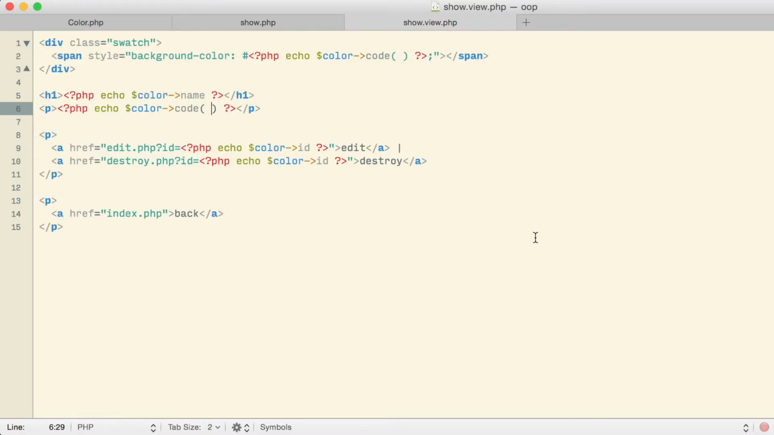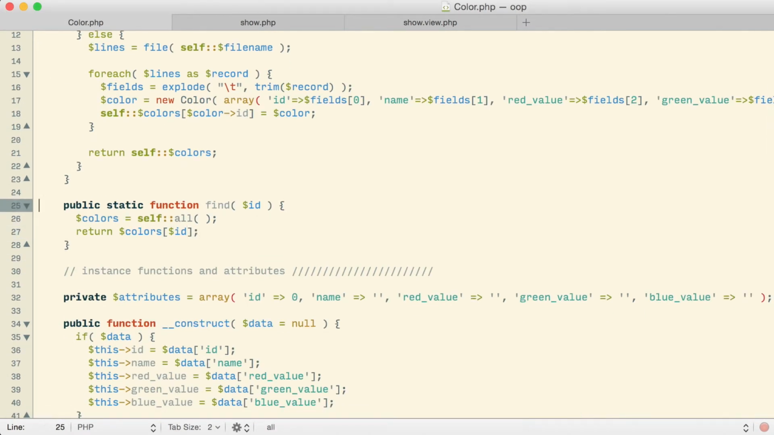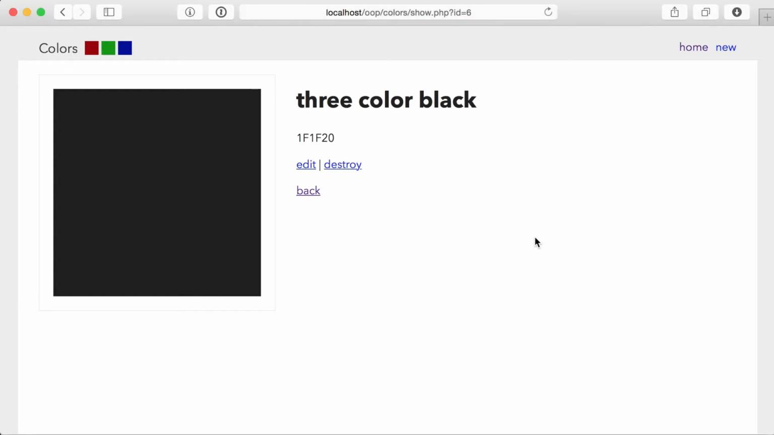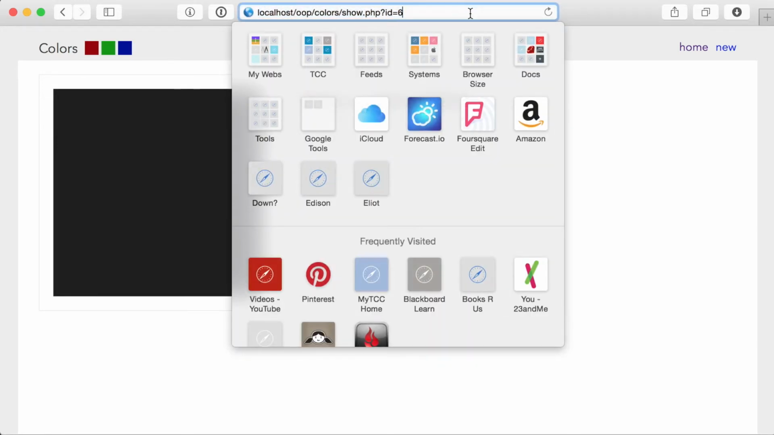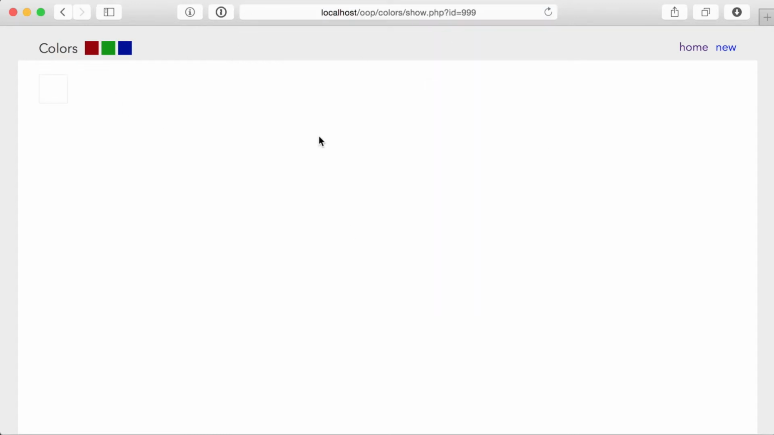There was that one small unresolved problem of what happens if we request a color with an invalid ID. Well, let's try it in the browser and see what happens. If I come over to my browser, I can see up in my address bar right now that this color is ID 6. I wonder if I have a color that has an ID of 999. If I try it, I'm not seeing anything at all.